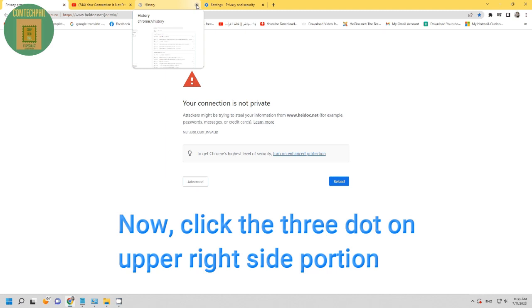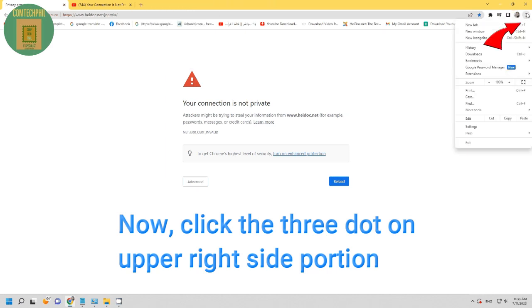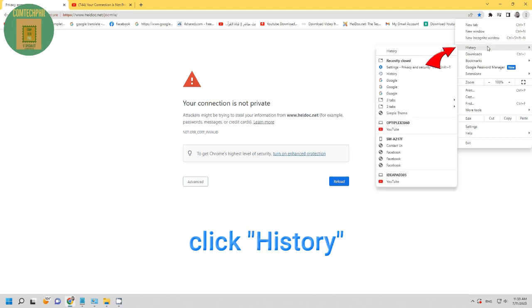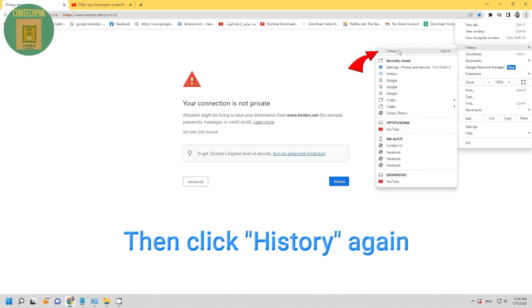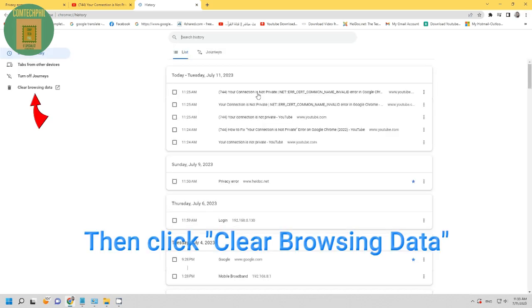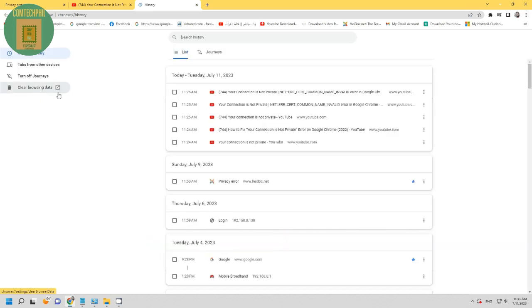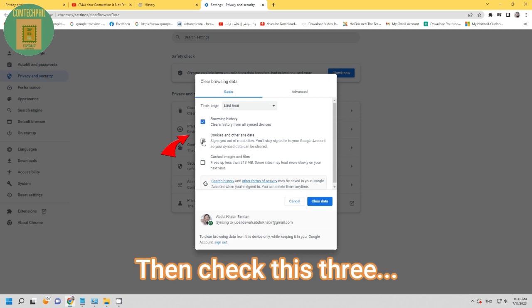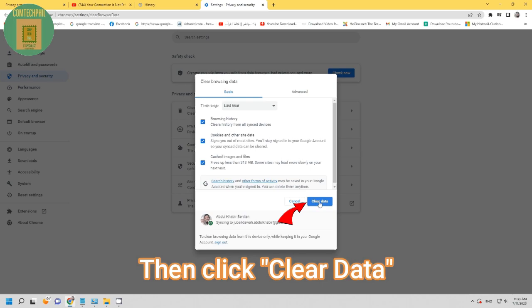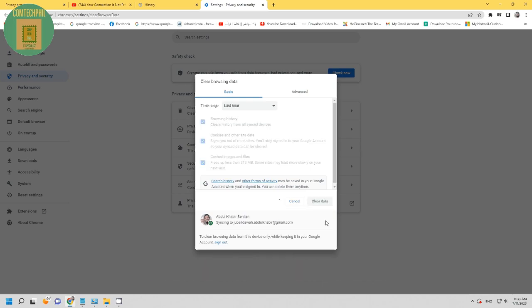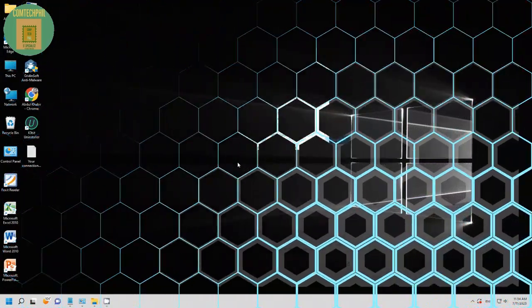Now, click the three dots on the upper right side portion. Click History, then click History again, then click Clear Browsing Data. Then check these three, then click Clear Data. Now close Google Chrome.